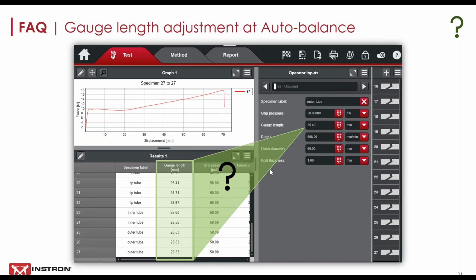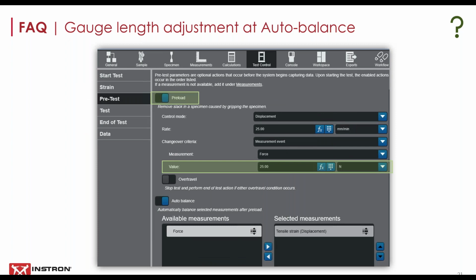However, looking at the results, all of the reported gauge lengths are slightly greater than 25.4, and they are not consistent. Although the reason for this might not be immediately clear, the answer lies in the method's pre-test routine. To get rid of any slack in the specimen and to start the test at a consistent force, this method has a 25 Newton preload.